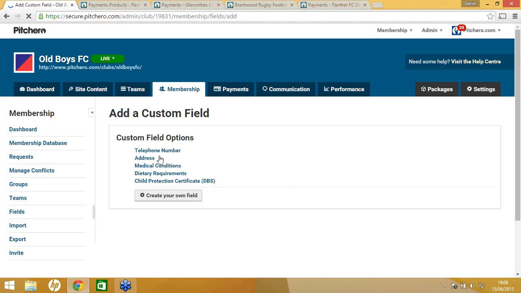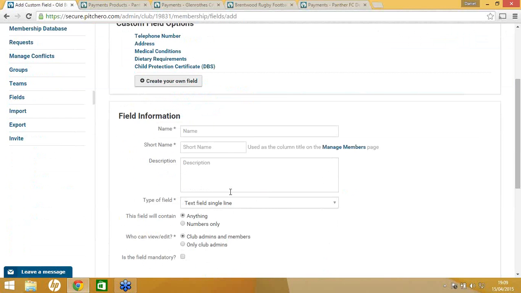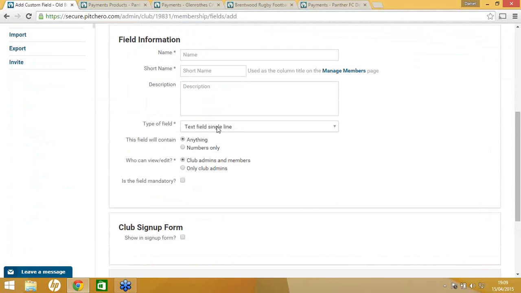Here you go, you've got some default options again. These are just quick options that can help you because these are quite popular. But if you wanted to create your own unique field, just click on create your own and scroll down, and you just need to complete this form. Once you've completed this, the field will be added.